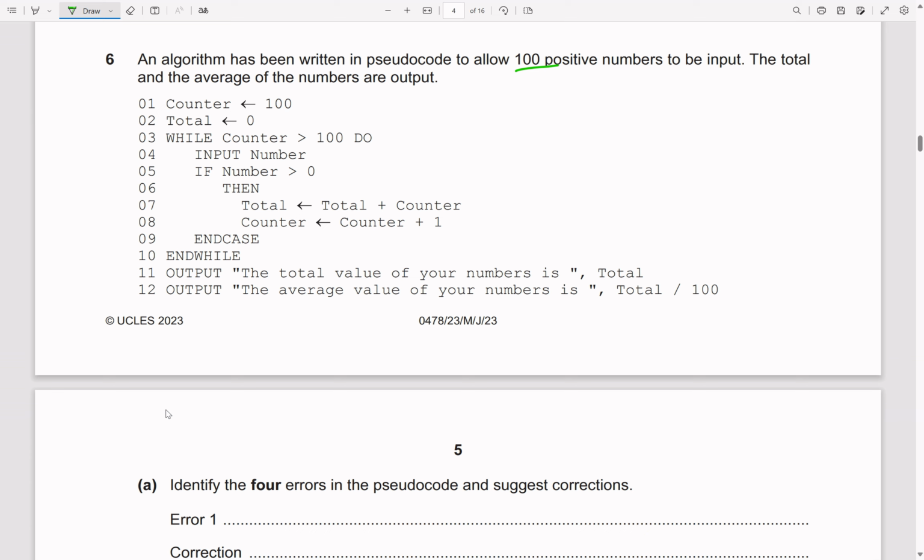Right, then we input a number. We check if the number is greater than 0, so checking if it's positive. Then what we do is total plus counter. Now this counter, if you think about it, is just going to be 1, 2, 3, 4, etc., right up until 100.